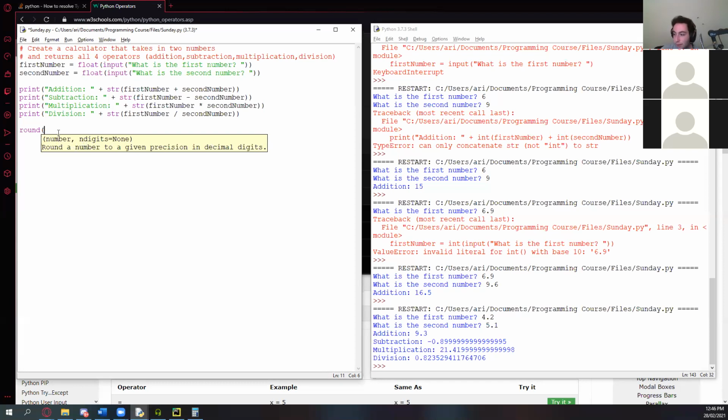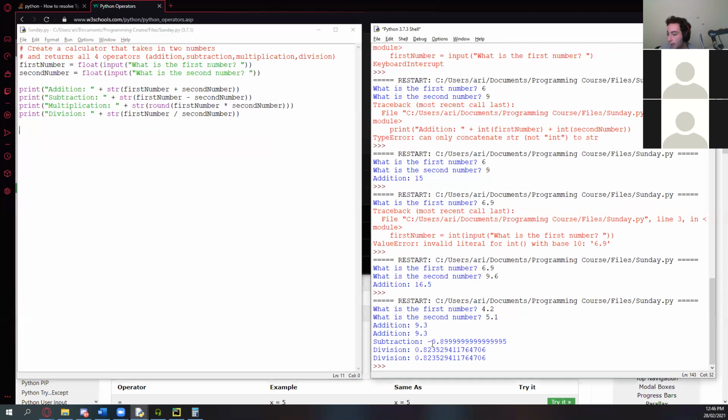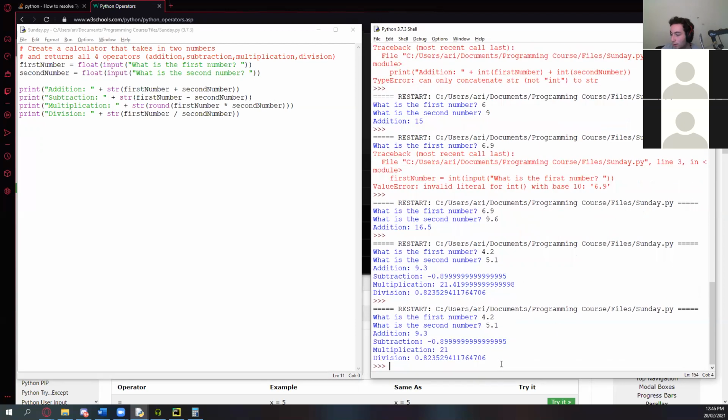If I was to just round, let's say, and we have to put it inside because it's expecting a number. So we have to put it inside the string because it will output a number. If I was to put it here, without giving it a second parameter, which is the number of digits, and to do 4.2 and 5.1, you'll notice that it rounds to 21. So if you don't by default give it any digits or the number of decimal places that you want, it will just round to a whole number.